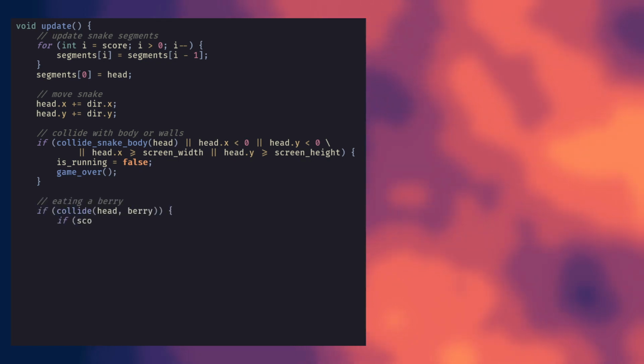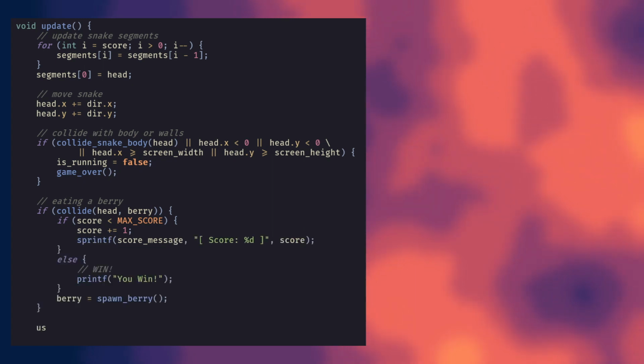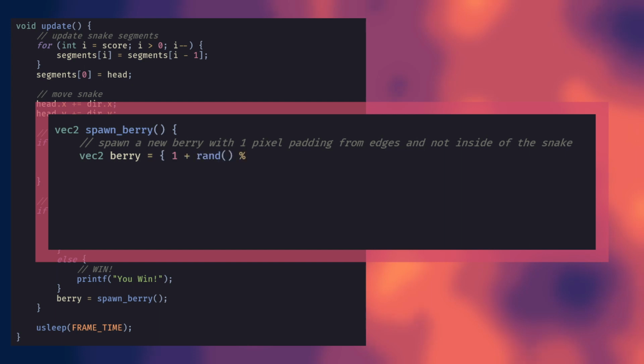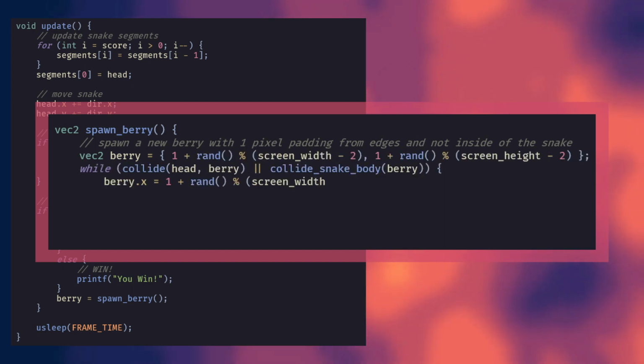We can also use the collide function to check if the snake has eaten a berry. If it does, we use sprintf again to update the score string, and we call the spawnBerry function. To spawn a berry, we keep generating random points inside the grid until we get one that's not colliding with the snake's head or body, and we use that point as the new position for the berry.